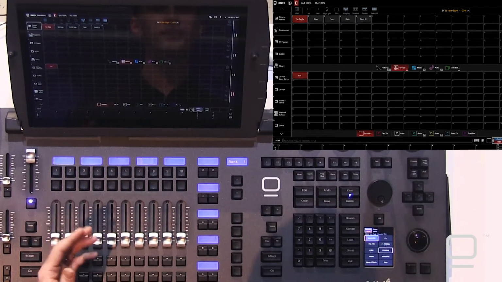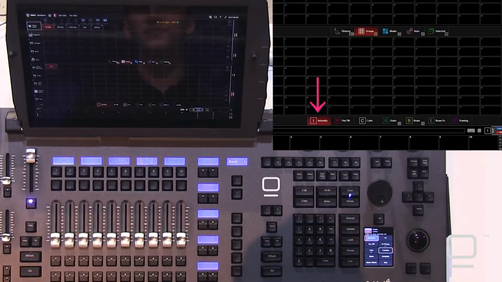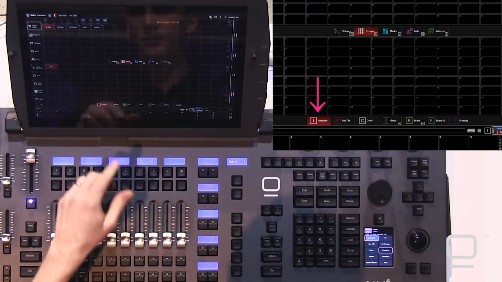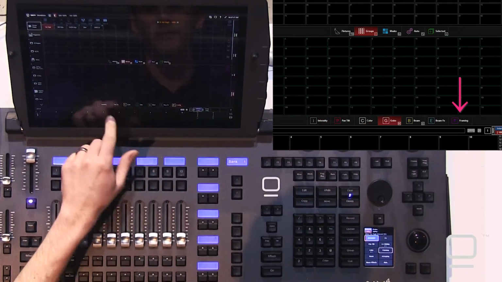Now, you'll notice in Onyx that across the bottom of the presets window, we have presets by each parameter group type. So we have intensity, pan, tilt, color, gobo, beam, beam effects, and framing. By default, when we press record and record into a preset, it's only going to record parameters that are part of that parameter group, such as intensity. So this would be intensity and strobe channel, things like that. You can override this if you would like from the record options pop-up, which we'll talk about in a couple minutes.